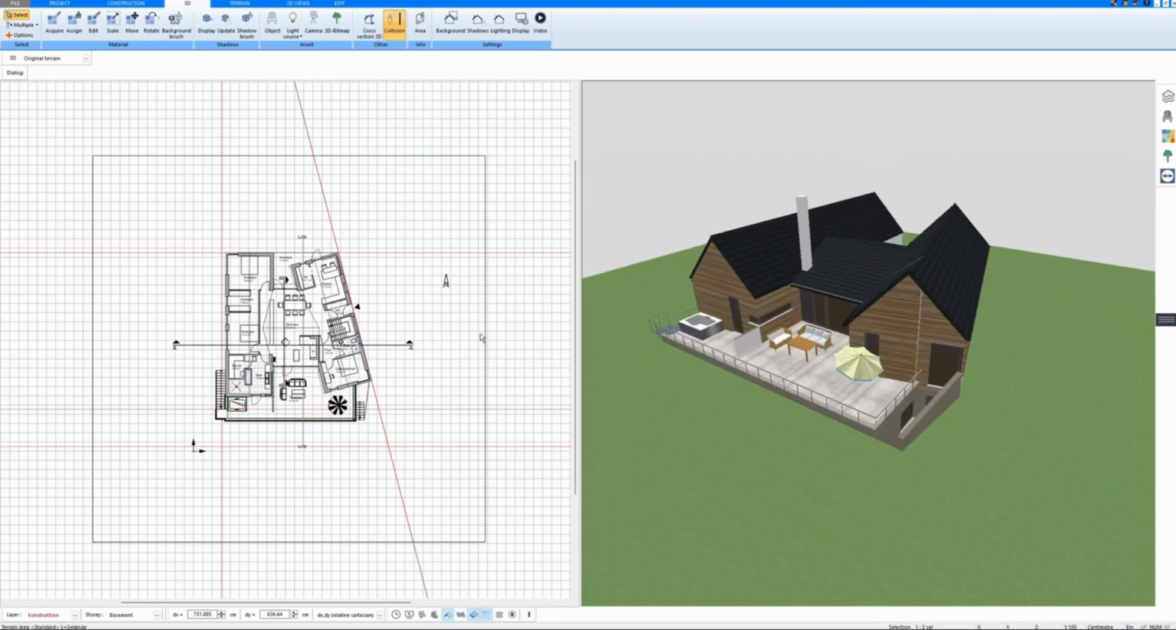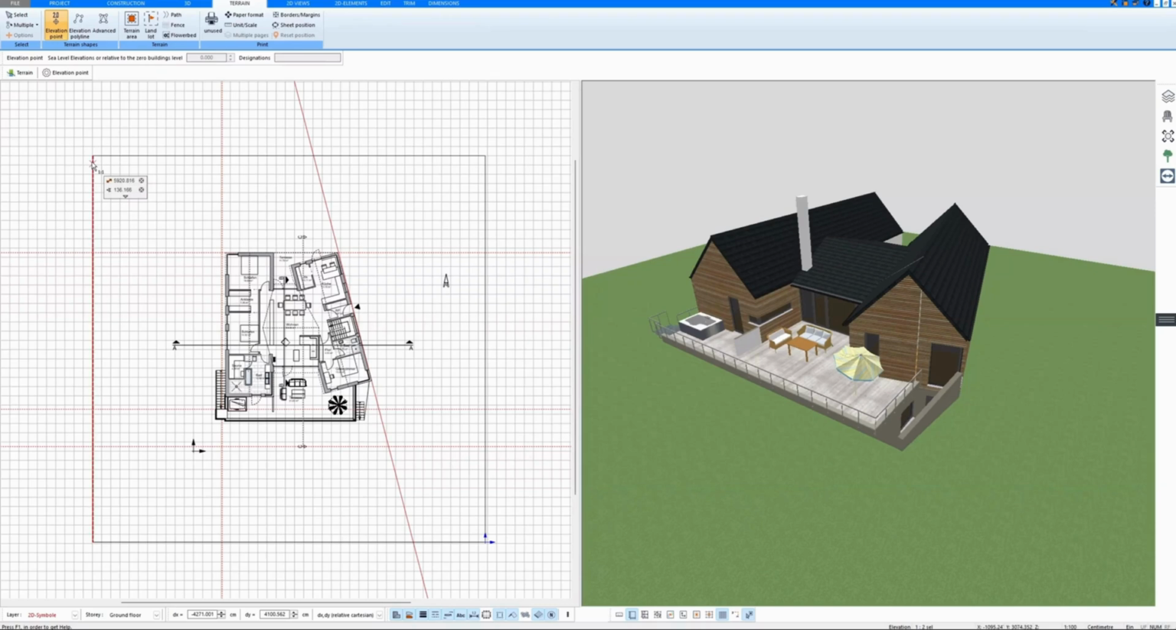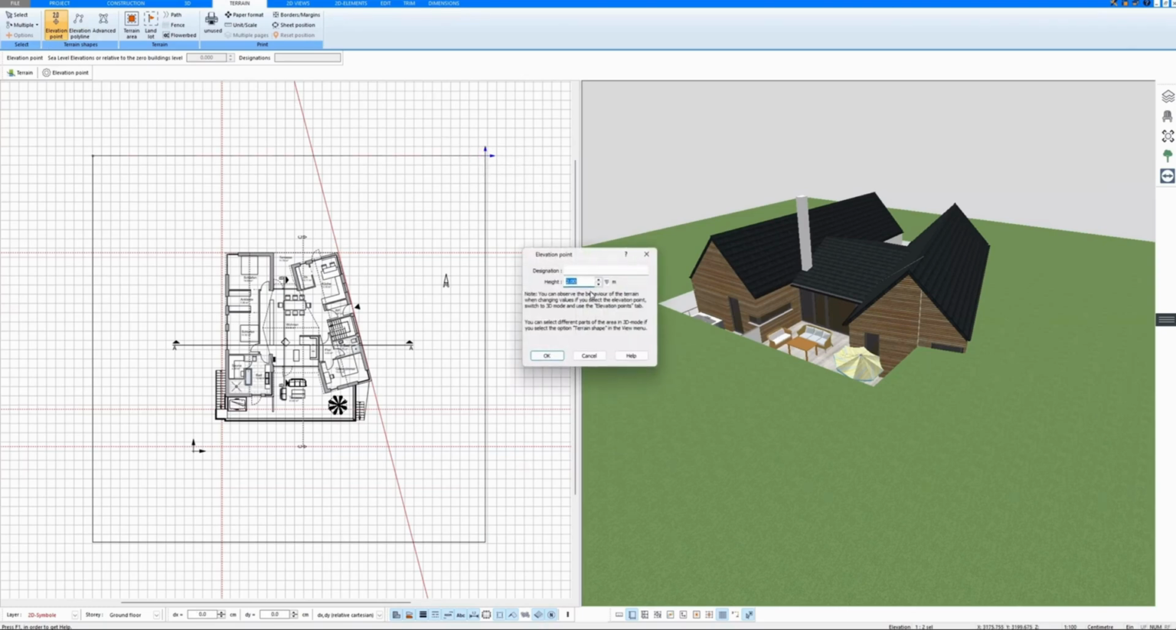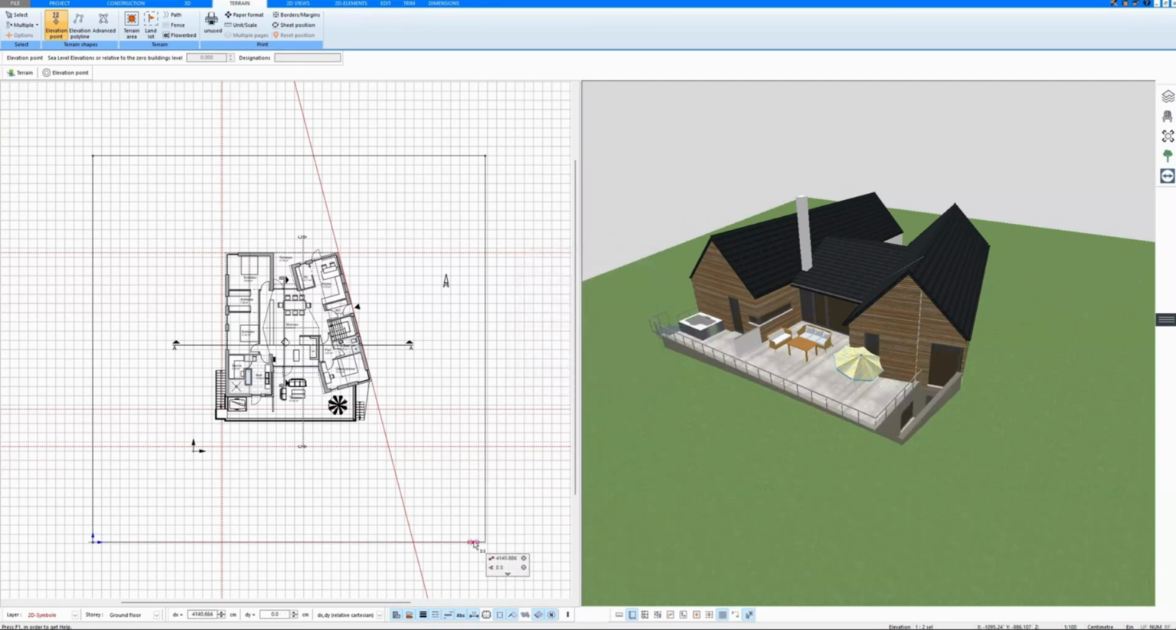And now I want to tilt it. To do this, I click on terrain in 2D mode and then on elevation point and select the point in the upper left. Click in and select 2 meters as the height. Then I also make a point with a height of 2 meters in the upper right corner and click on OK. And down here on the left I make minus 2 meters, and here also minus 2 meters.